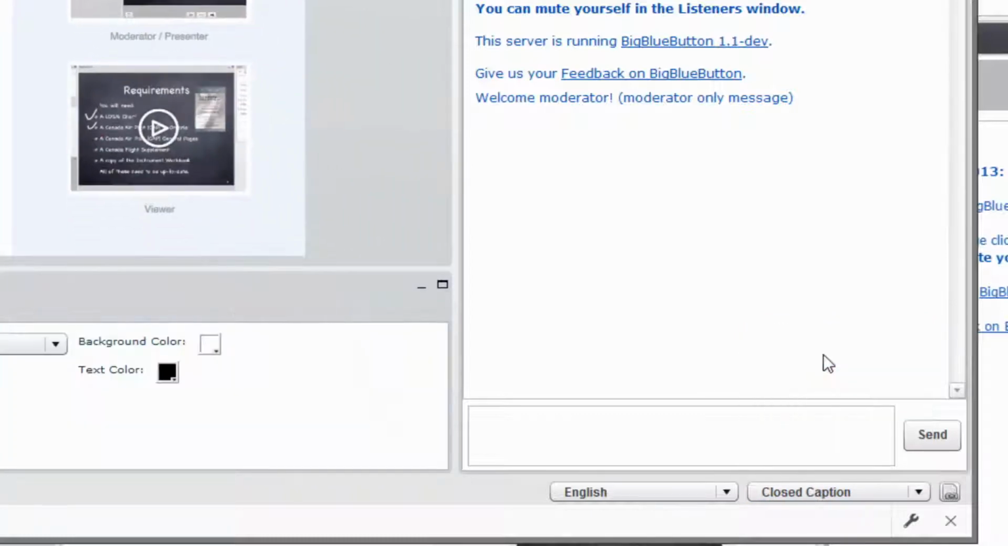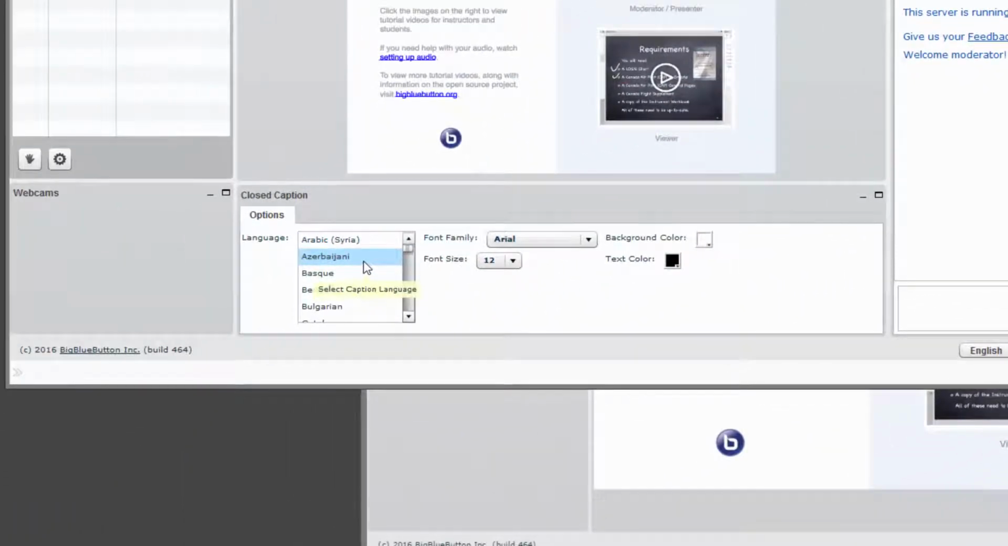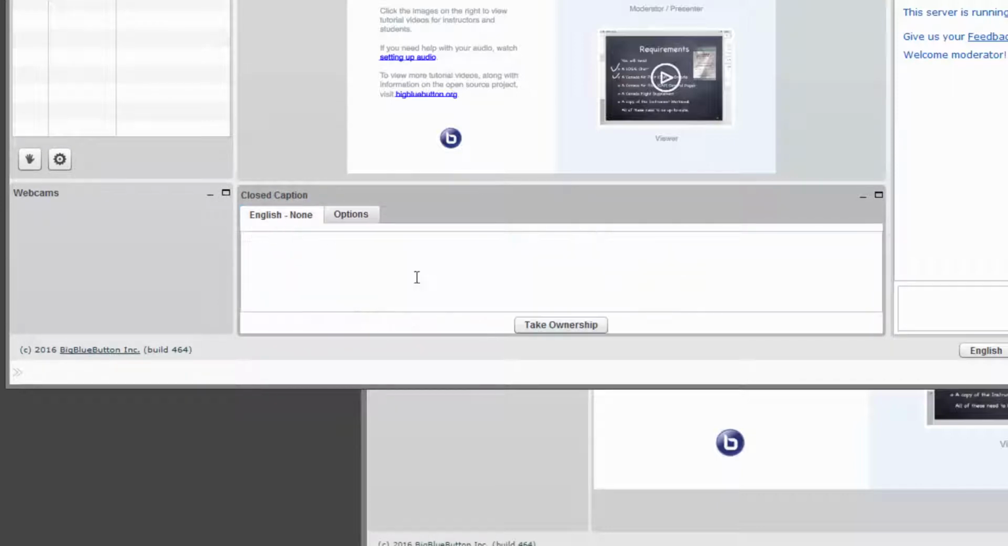The way that you get to closed captioning is there's a new entry in Layout Manager called Closed Captioning. For moderators, it brings up a list of languages where they can choose which language to provide captioning. Here I'll choose English. And then I take ownership of it. This means only one moderator is providing captioning at a time.